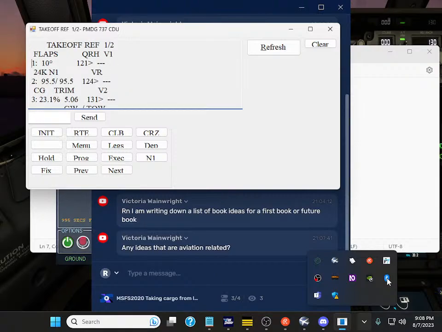Terrain. take off red 1 slash 1 10 degrees 121 greater GT double resident white on Airspeed full. 121. Sink rate. Pull up. Flaps Terrain. fuel 1 10 degrees 121 greater 121 Don't sink. 121 knots for 24 KM V1. 12 95.5 slash 95.5 124 greater 124 124 for VR. CD wind 3 23.1% 5.06 131 greater 131 131 for CD 3 V2.